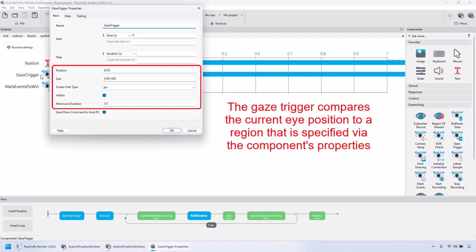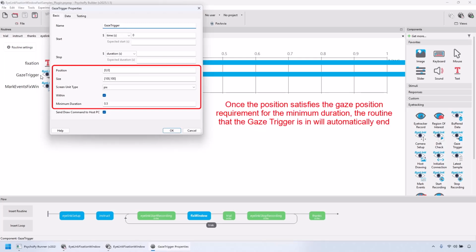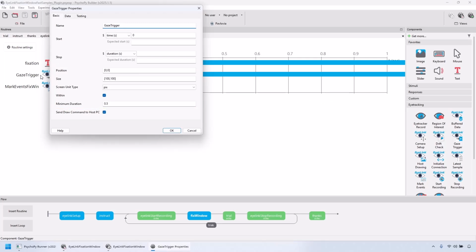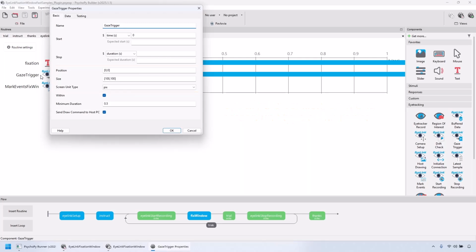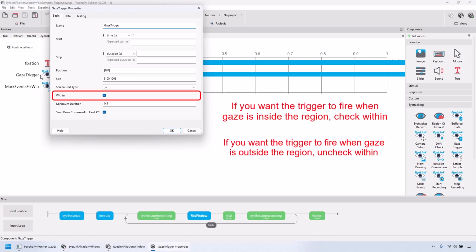Once the amount of consecutive time in the triggering region meets the minimum duration requirement, the trigger will send an event marking message, log some data about the time the trigger fired, and end the routine. To use the GazeTrigger component, first specify the position and size of the triggering region and the screen unit type for these properties. If you would like the trigger to fire when gaze is within the region, then make sure the within property is checked.